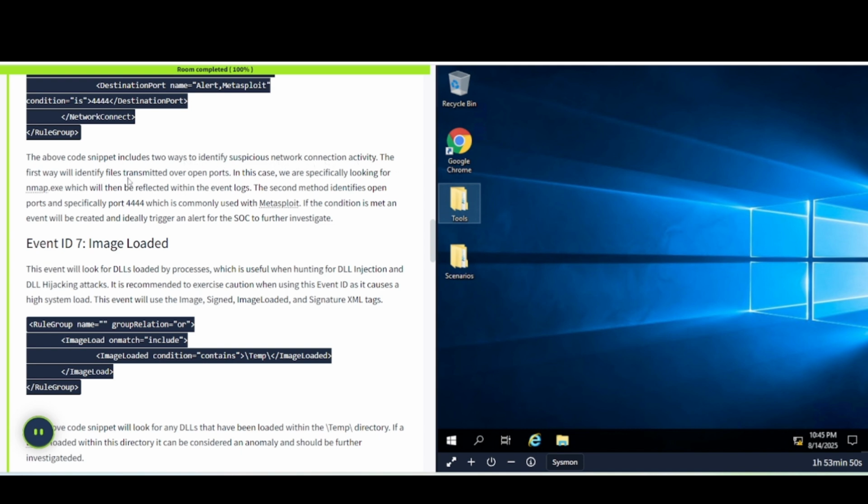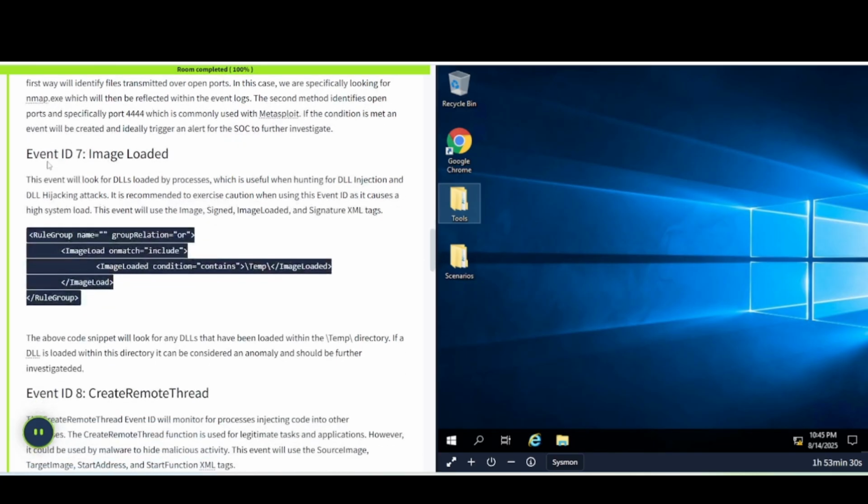The above code snippet includes two ways to identify suspicious network connection activity. The first way is to identify files transmitted over open ports. In this case, we are specifically looking for nmap.exe, which will then be reflected within the event logs. The second method identifies open ports, specifically 4444, which is commonly used with Metasploit. If the condition is met, an event will be created and ideally trigger an alert for the SOC to further investigate.